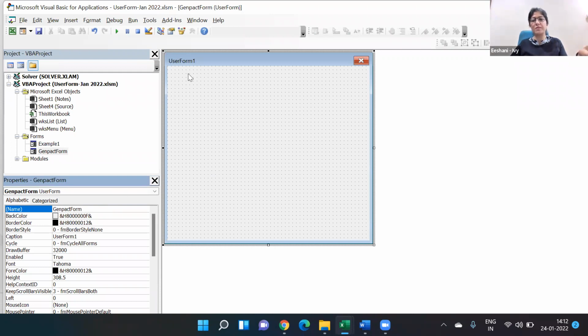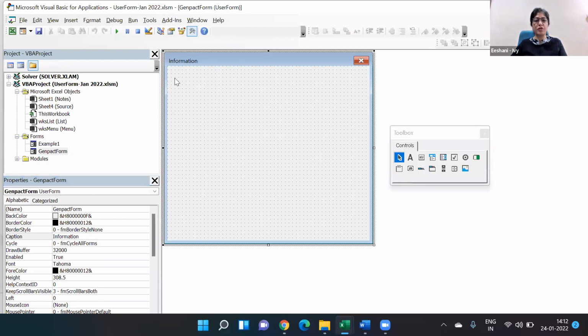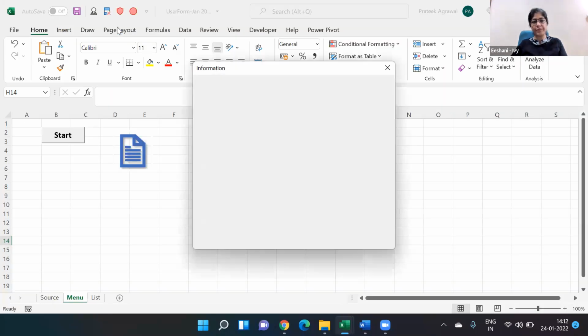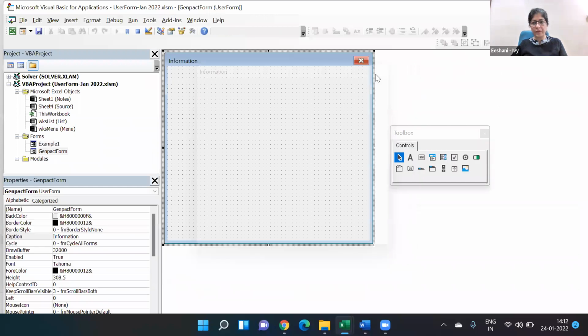But what is on top is basically the caption of this user form. So if you scroll down, you will see Caption, UserForm1, and you can give whatever you type over here. Now automatically you will see it changes on the top. If I run this, this user form is now showing up. The header is called Information. So far so good?